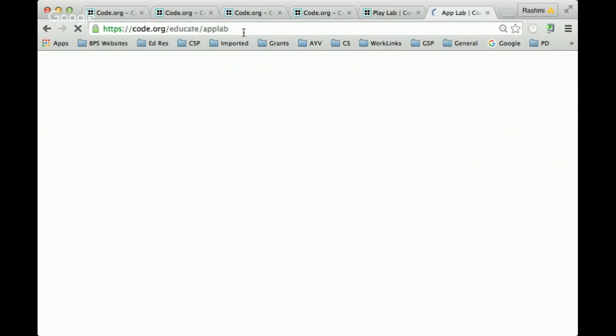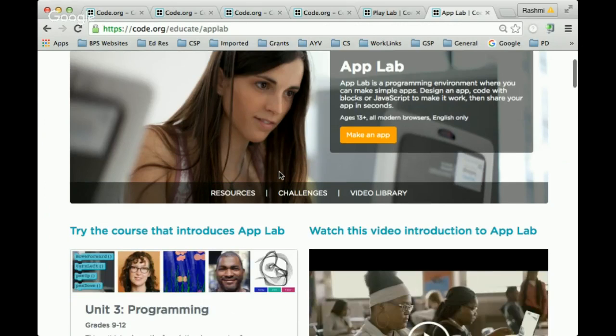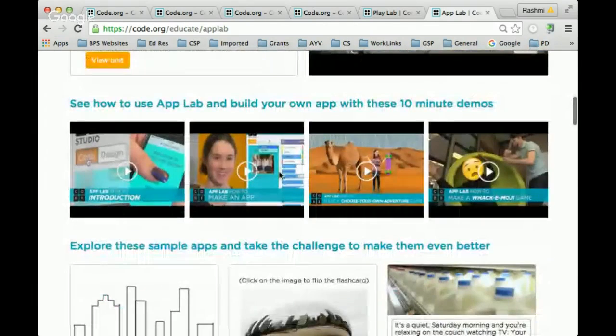App Lab is a nice little programming environment where you can make simple apps, design an app, and code with blocks or JavaScript. They have a nice little tutorial right here. It's a 7-minute tutorial which gives you a very detailed introduction to what App Lab looks like. As you can see right here, you have a code and design menu. If some of you have worked with Dreamweaver, you used to always have this menu where you could see the code, and then see the design interface of it. That's a really great way of looking at the JavaScript that's embedded in there.